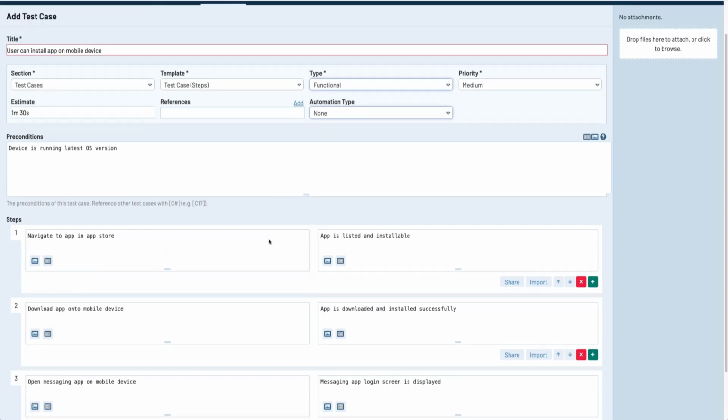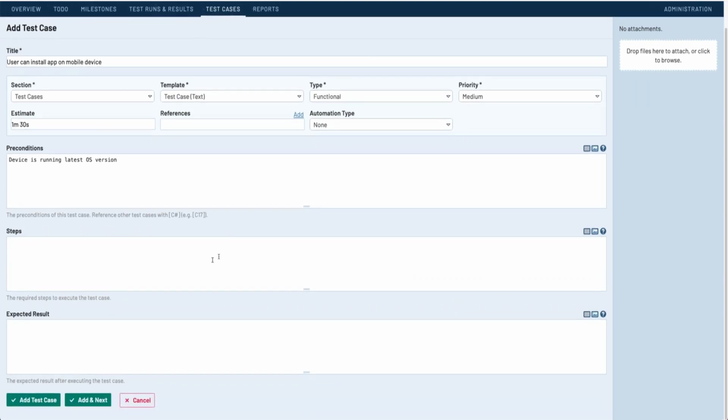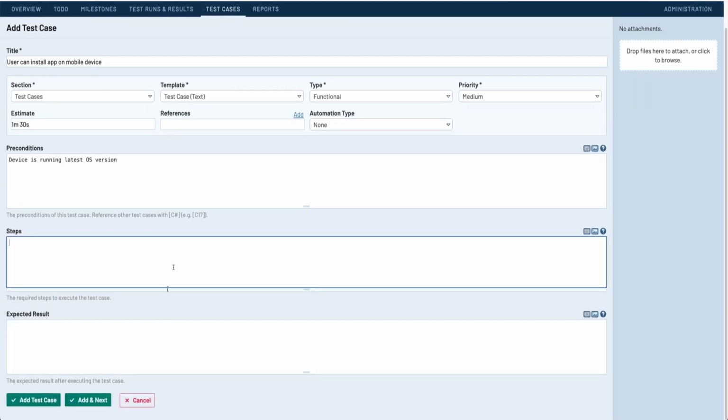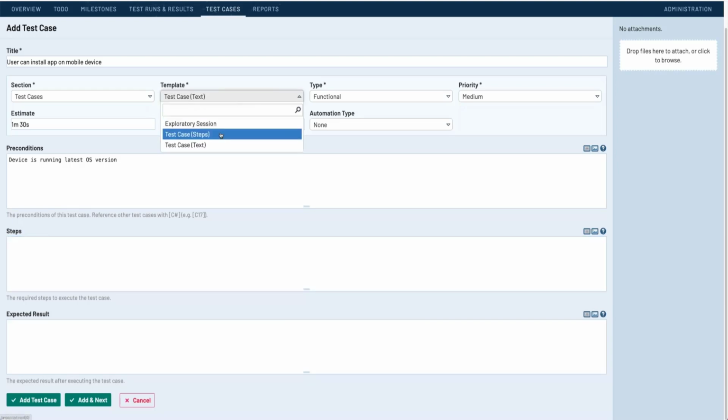If you just want something a little bit more basic, you just want to add the general description, steps, and expected results, you can use this test case text template. This just gives you the very basic, large text fields for your steps and expected result. If you're using a much more simplified testing system, you're not going through and defining each individual step, or you don't need to add results to each individual step, this is going to usually be a better option for you, just a little bit simpler to use.